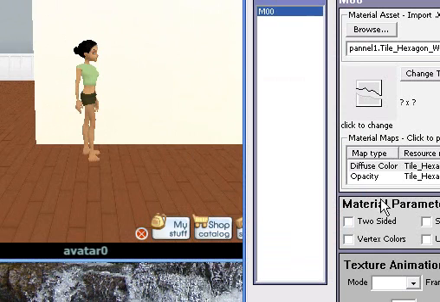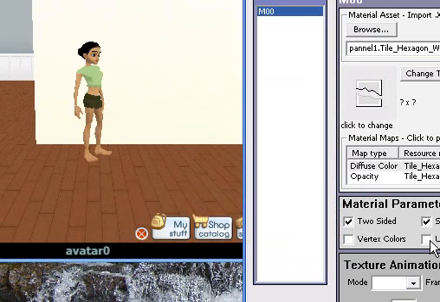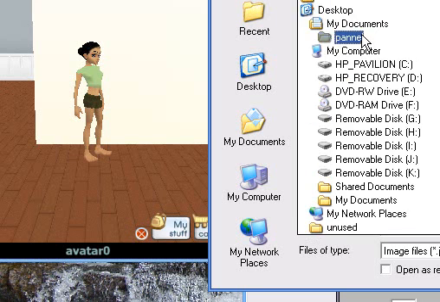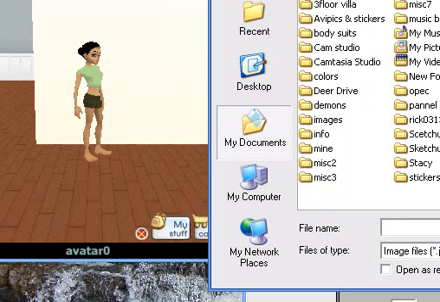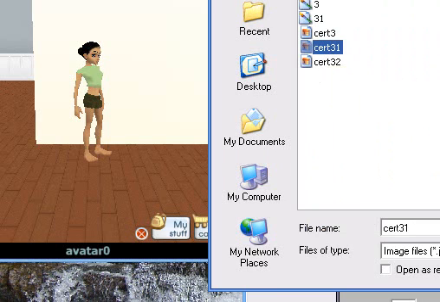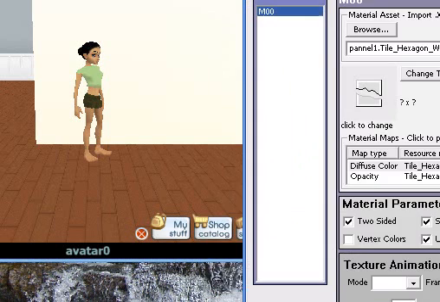So what we're going to do is click on two sides, self-illuminating if you'd like. Sometimes you can use blending, sometimes you don't have to. On something like this, you do. Okay, opacity, we're going to go to test. Now we're going to go to 3.1 first, and we're going to click OK, open.